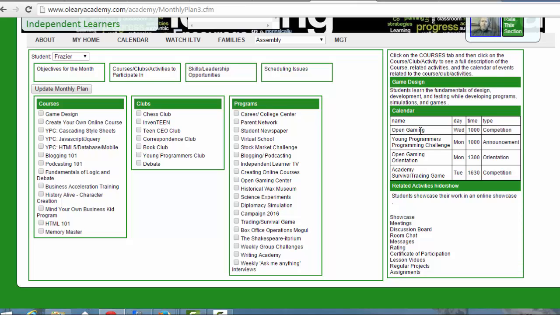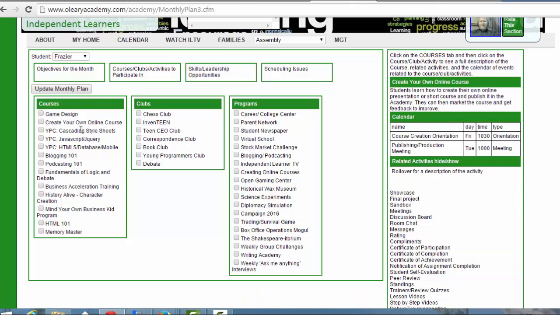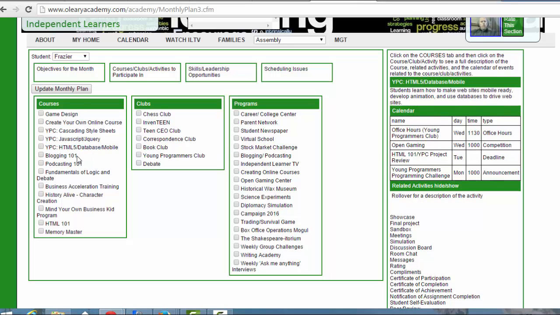Then you have the Young Programmers Programming Challenge. We have the Open Gaming Orientation. That will be for new people who are joining in. This will just be a little overview of what we're doing, and that happens every week. And then the other things. So you can just take a look here and see what are the types of activities on the calendar that will be related to this class. And so you can go through each one of these, and every time you click, it'll change, okay?